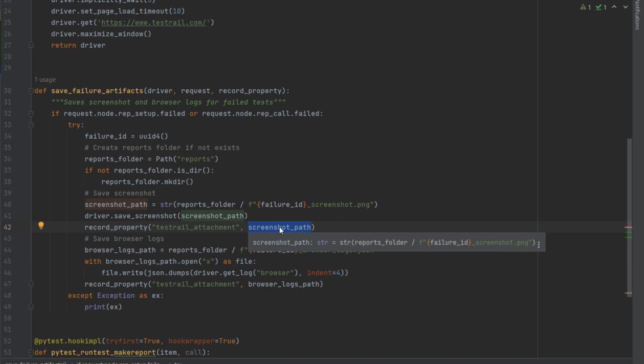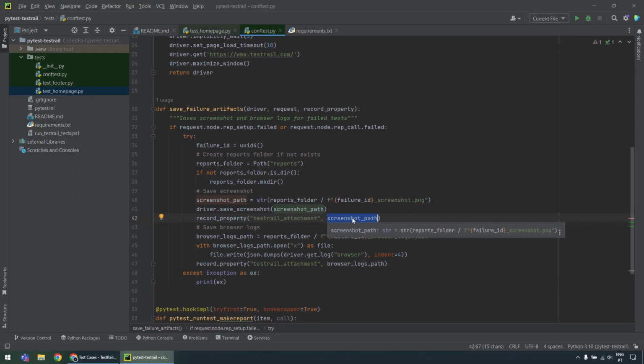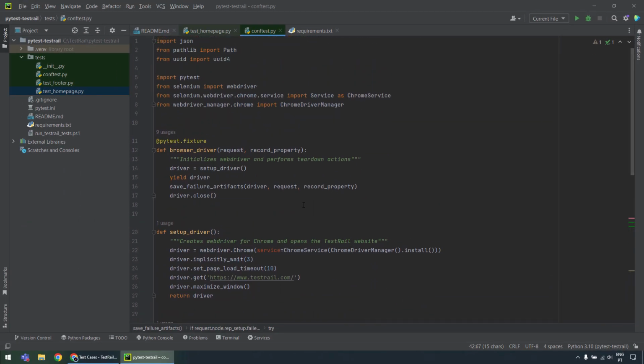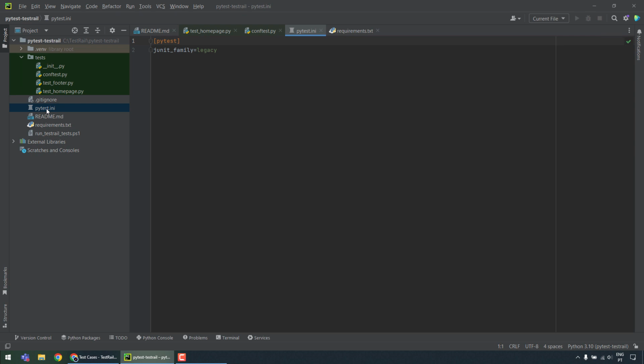This will allow you to enrich your test results. Before executing our test cases, there's another small but very important detail, which is in the pytest.ini file. To make use of the record property, we need to have this configuration, a JUnit family that must be set to legacy.